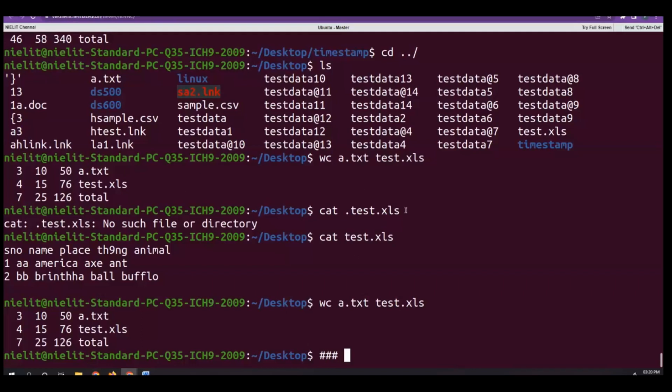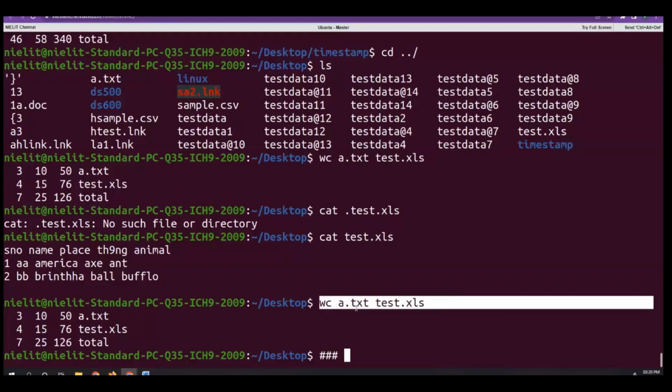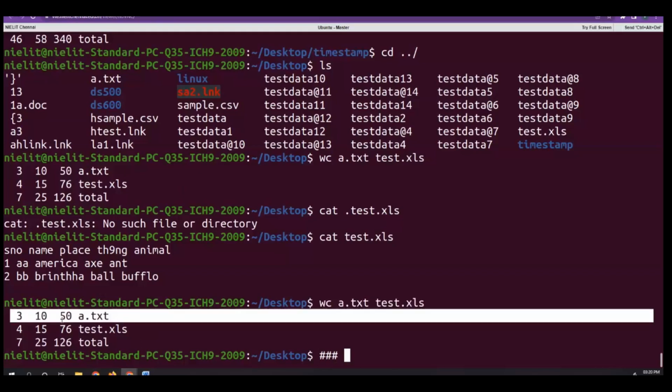See in this example, see this command, word count. I'm giving multiple files with different file extensions. It is displaying everything: the number of lines, the number of characters, the size. If I want only the number of lines, or only the number of characters, that is a separate option. That is wc minus l, wc minus m, wc minus c.